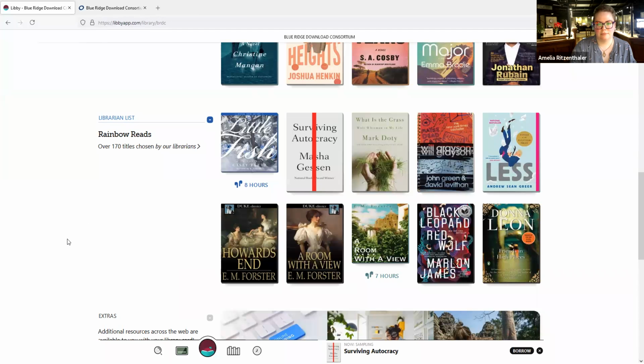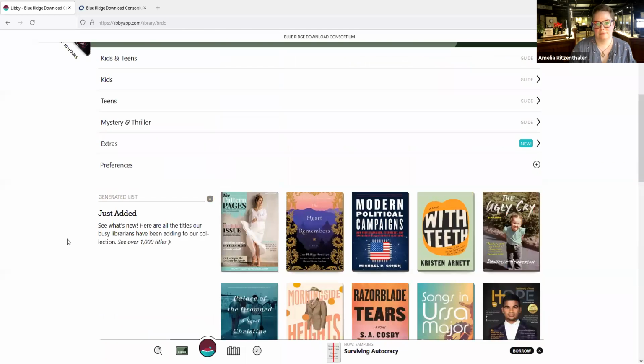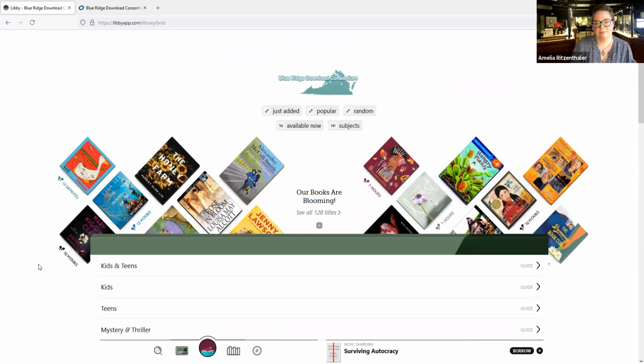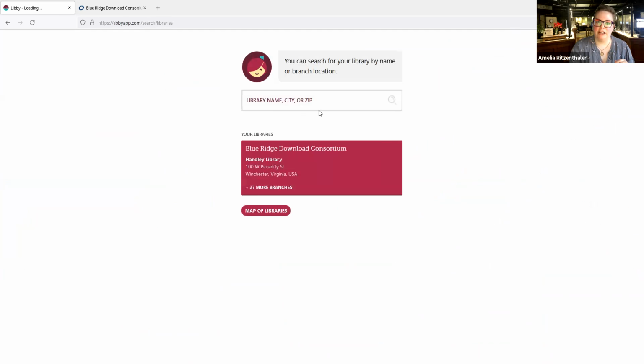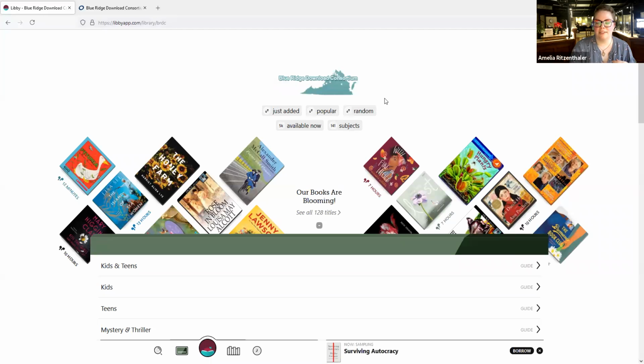Amelia, one thing I don't know that a lot of our patrons know is that in addition to our collection, which is Blue Ridge Download Consortium, they can also add the Library of Virginia as a second library. Oh yeah, that's right. If you have a library card for another library, you can add it here. If you go into the little Libby icon help tab, you can click add a library and you can search for it just like I did. You can search for it by name, your city, or your zip code.